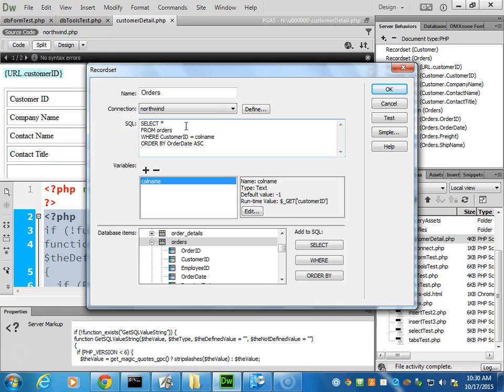So those are the ones we want. So we're going to go up here and we're going to say, okay, we want the order ID field. We want the order date field.